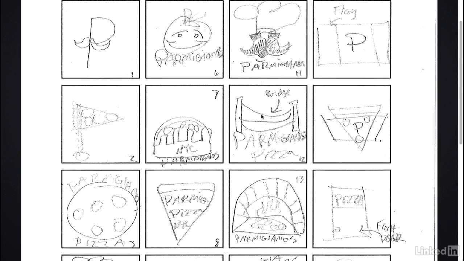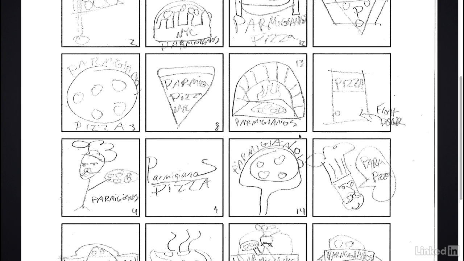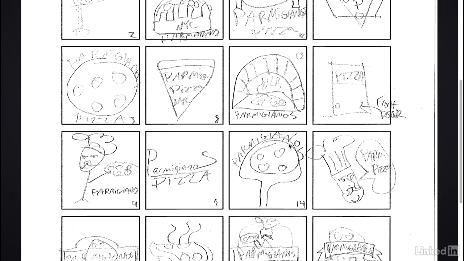Then we've got here, I thought maybe a rendering of the Brooklyn Bridge, since it's in Brooklyn. Parmigiano's Pizza, that's a possibility. Here's just a little rendering of maybe their oven that they cook pizzas in, that big coal-fired oven.